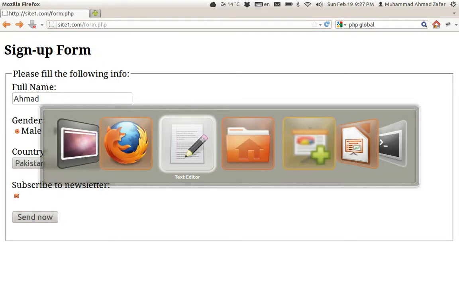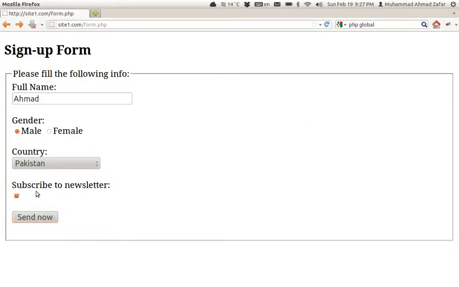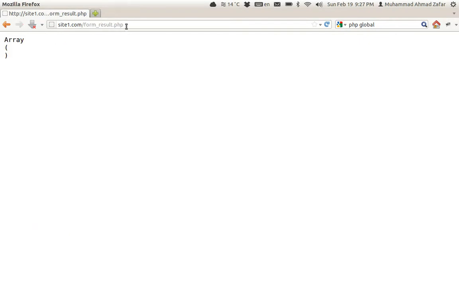Let's go back and change the method. The other option is the post option. In post option, data is not sent using the get method. In fact, data is sent using the HTTP post protocol message. So now refresh this page. Now send it. You see there's nothing present in the URL, and this array is also blank.